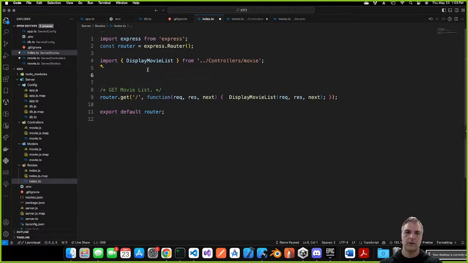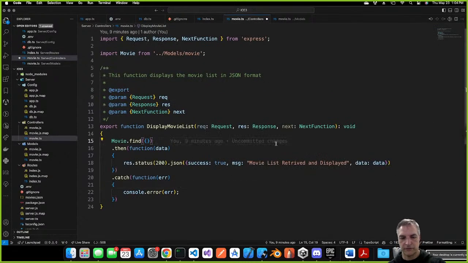So list of routes, right? We only have one. Or we can also call them endpoints. Endpoints, okay? That's what they are. And then we only have one endpoint, which is this one. Save. And let's save the controllers. Save. You gotta save everything, right?